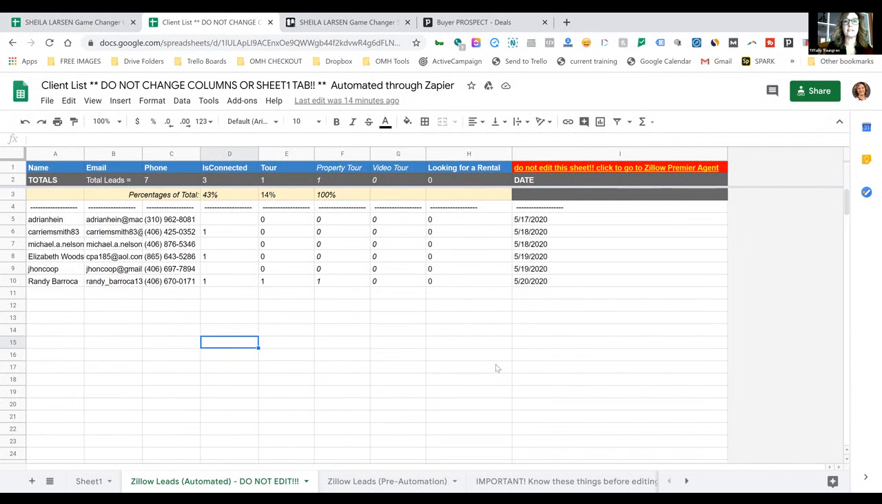Now, you don't want to edit this because the data comes directly from Zillow, but what you can do is add a spreadsheet. So if you wanted to add a spreadsheet and pull the information and maybe sort it by date or make a copy and break it down even more, you can sure do that. Just don't edit this sheet or it will stop working. So does that make sense?